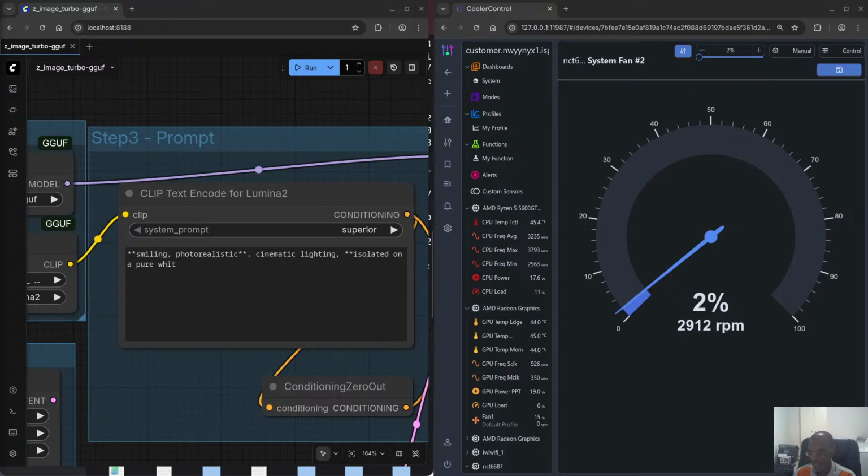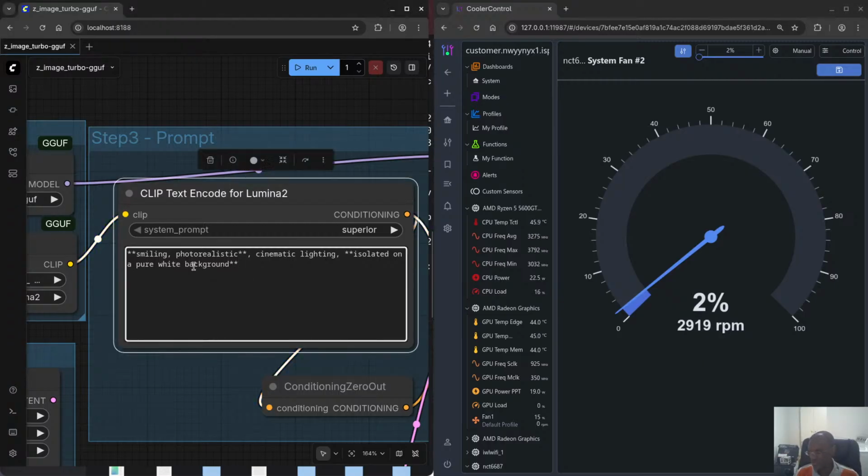Yikes! Okay, that's not good. That should actually say pure white background. I don't know what happened there. What in the world? I must have copied and something got clipped off. Oh, that was weird. Yeah, I should say pure white background.